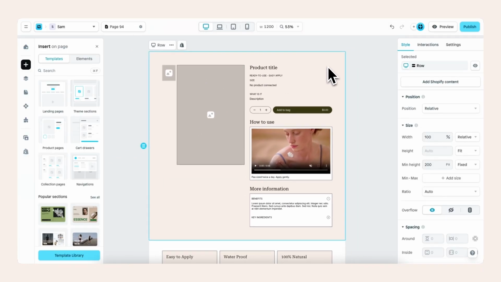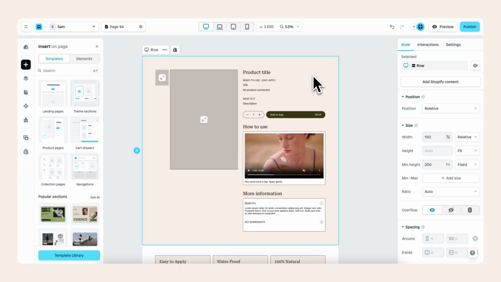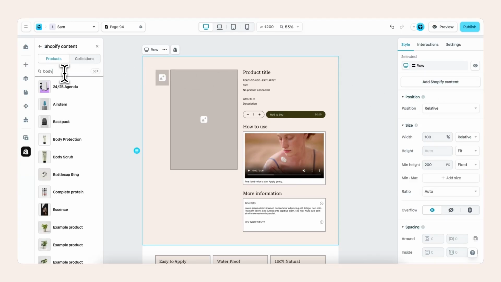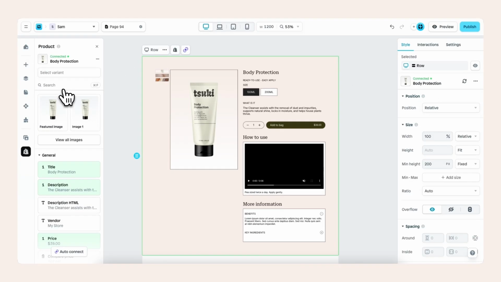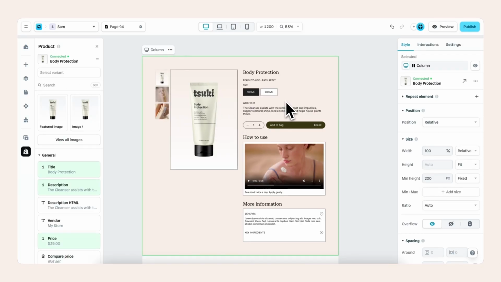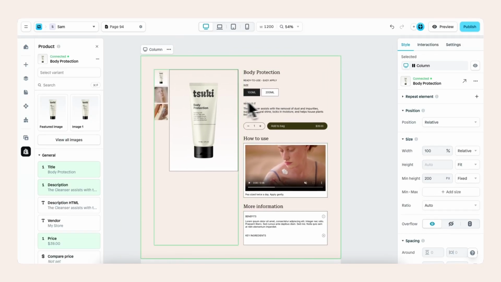And what we have to do is connect this product to this section right here. So let's do that. Product. Look for the product called body protection, and automatically all the content is filled in.